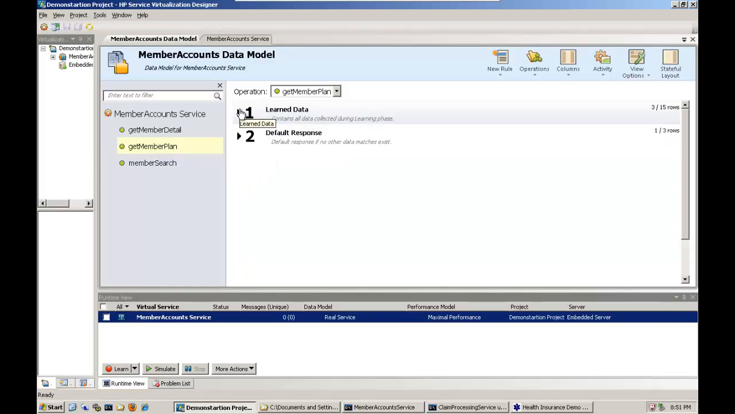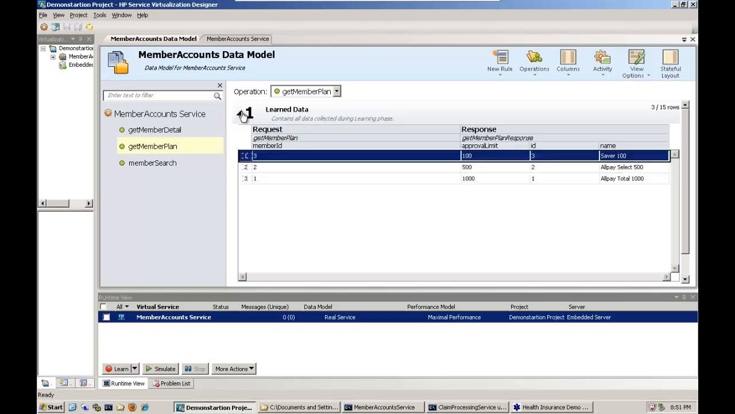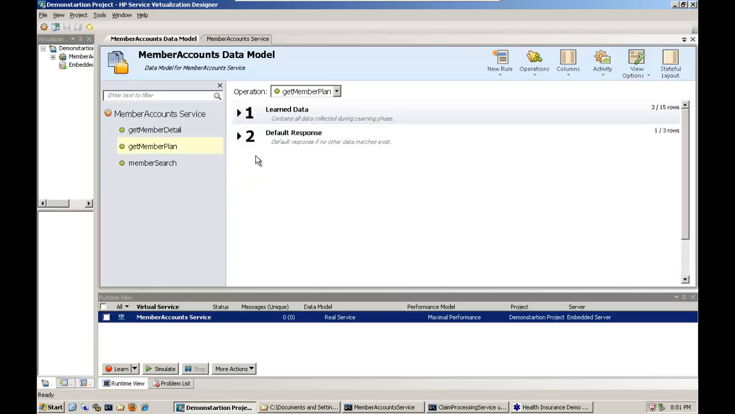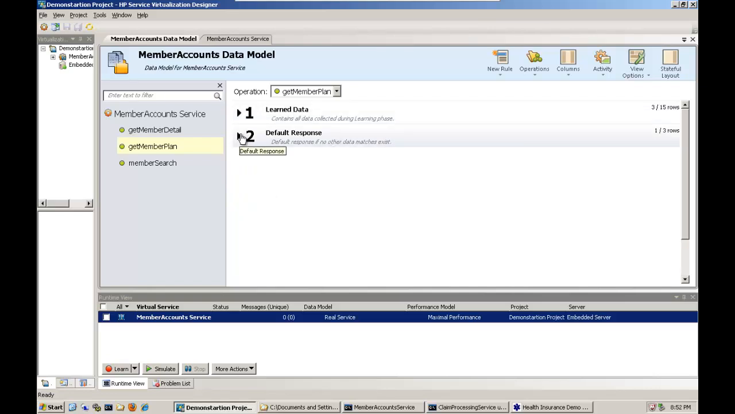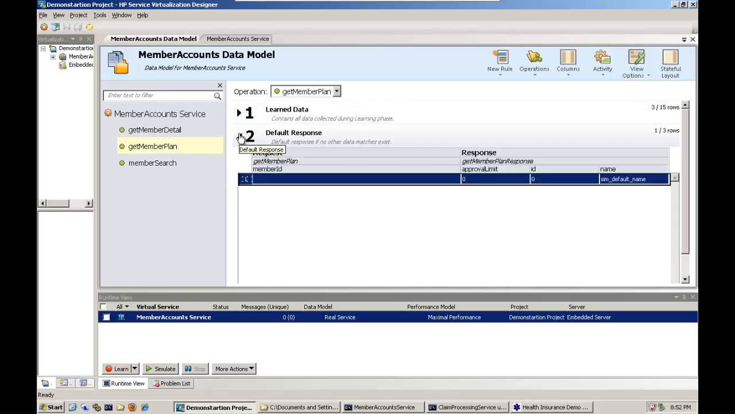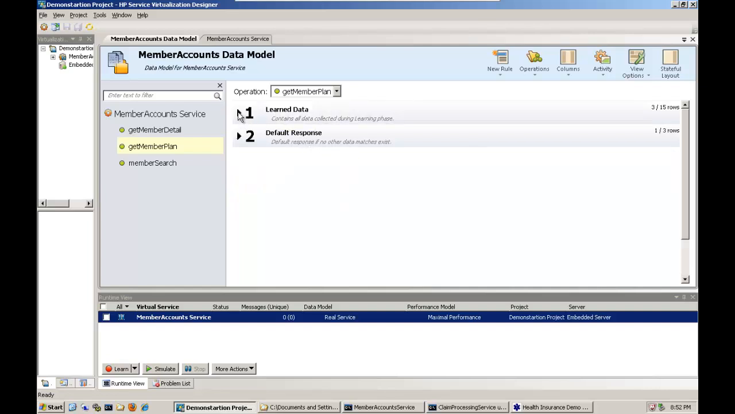As you can see in the data model, the data is stored in a number of different rules. Those rules take an order of precedence. When we are simulating a service, service virtualization will first look to rule number 1 and check if there is an appropriate response. If no appropriate response has been found in a higher priority rule, service virtualization will default to the last response. In addition to learned data and default response, we can add some additional rules.